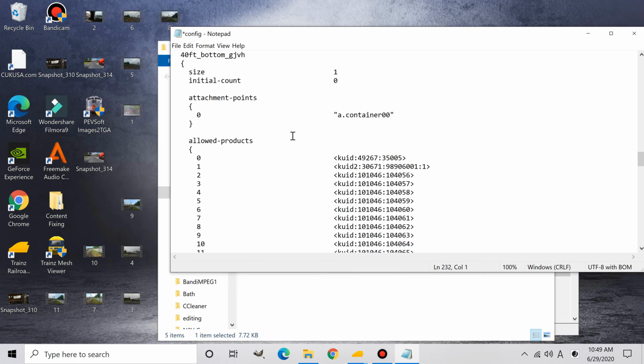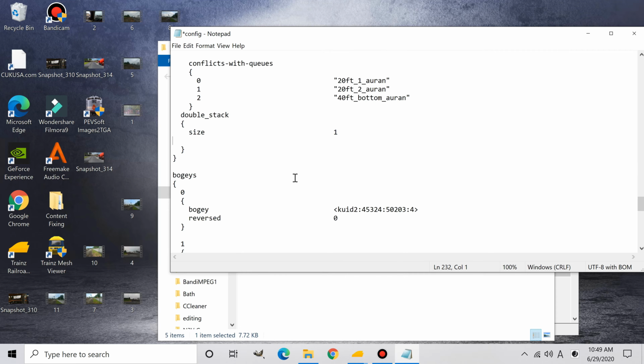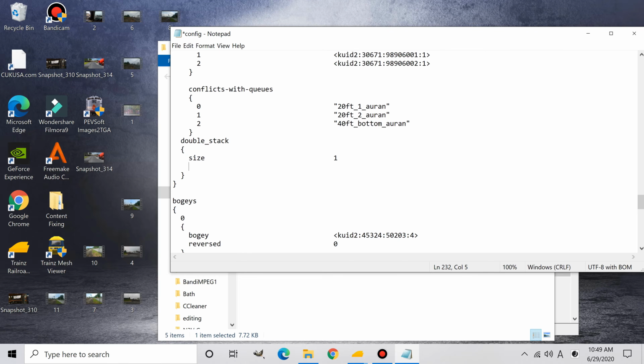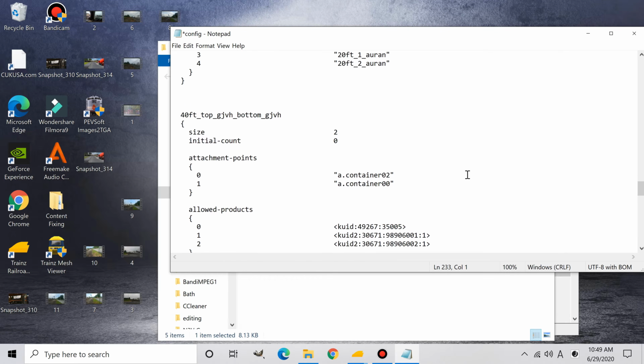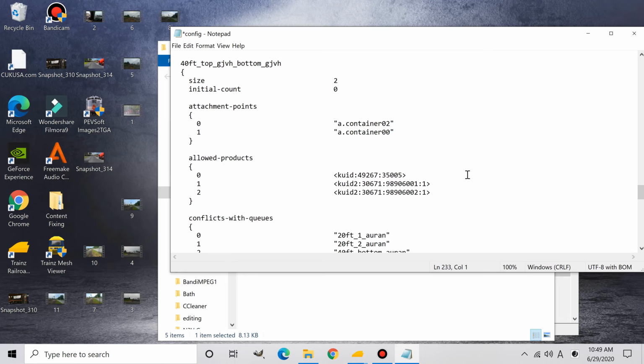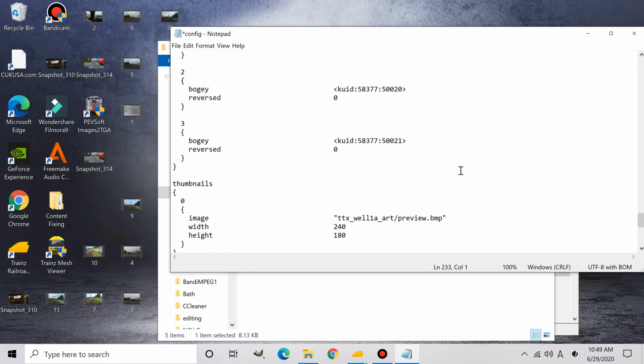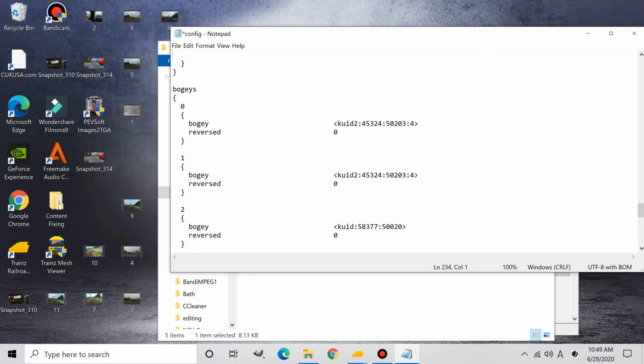Anyway, I just need to memorize which attachment point is supposed to be used for the bottom load of the 40-foot container. First, I'm going to put down the size, and since the loads already come with the container on top of them, the size count is going to be 1. And the initial count is going to be 0. Though, technically, if I wanted to, I could make it 1 so it would automatically load that queue.